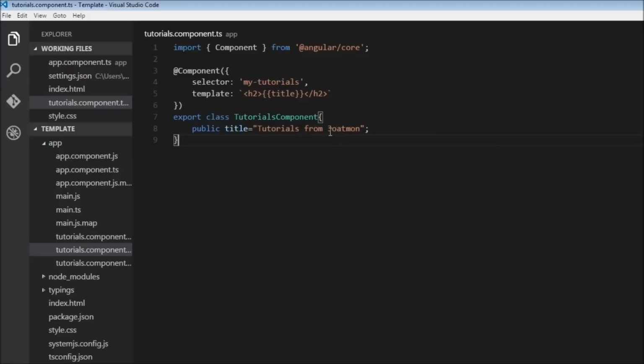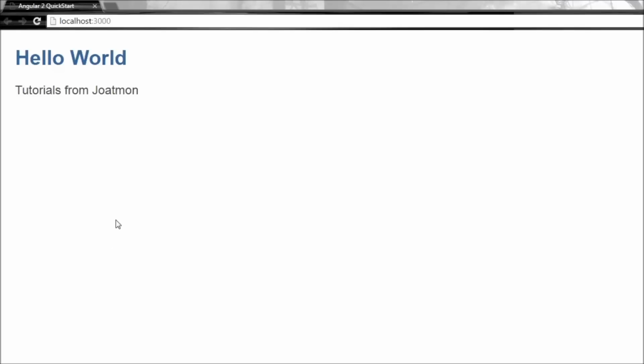So when you change the property, let's say Jotmon channel, and save it, whenever the property gets updated, the view is also updated with the new value. So it's going to display tutorials from Jotmon channel.